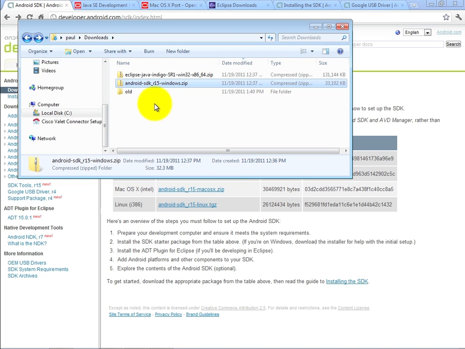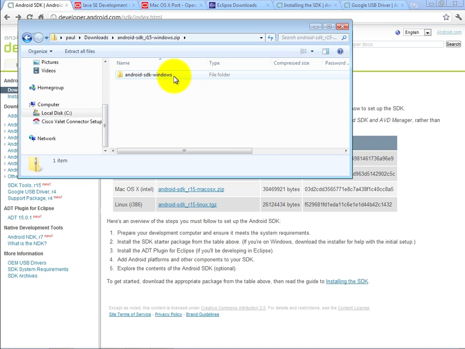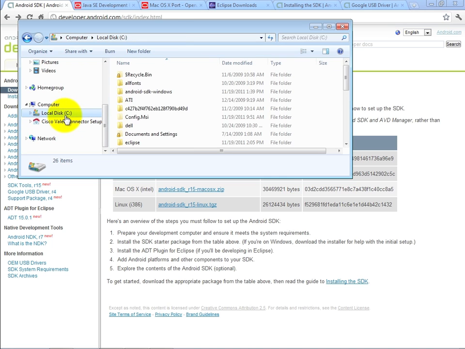So I've already actually done this. I double-clicked on my zip file in Windows. It showed me the Android SDK Windows folder, which I simply dragged directly onto my C drive. And I'll go there now so you can see that folder.